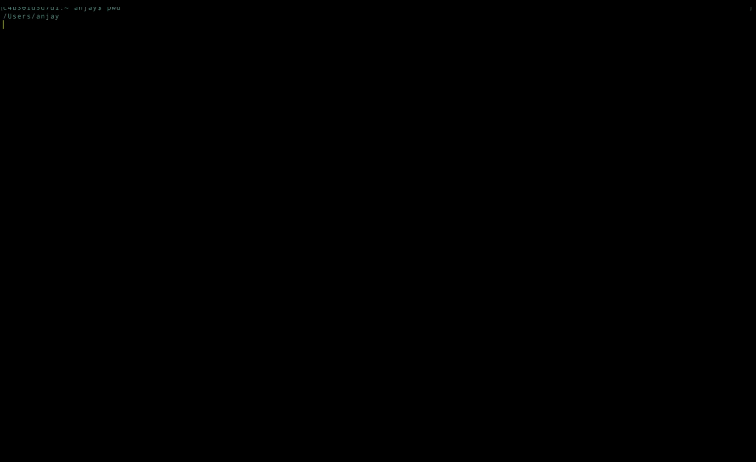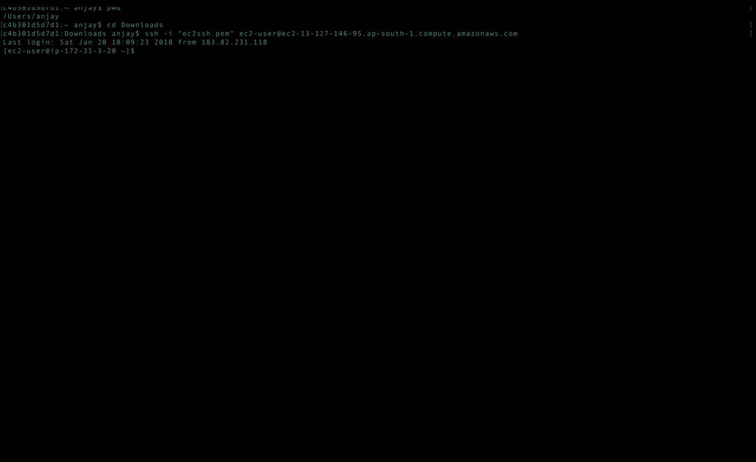Make sure your present working directory is the same directory where the key file is downloaded. My key file is in the downloads folder, so I will go to that folder. This particular file resides in my downloads folder, so I will be able to use it. In case you are using it from some other directory, make sure you provide a full path. So here we are. We have successfully logged on to our host.